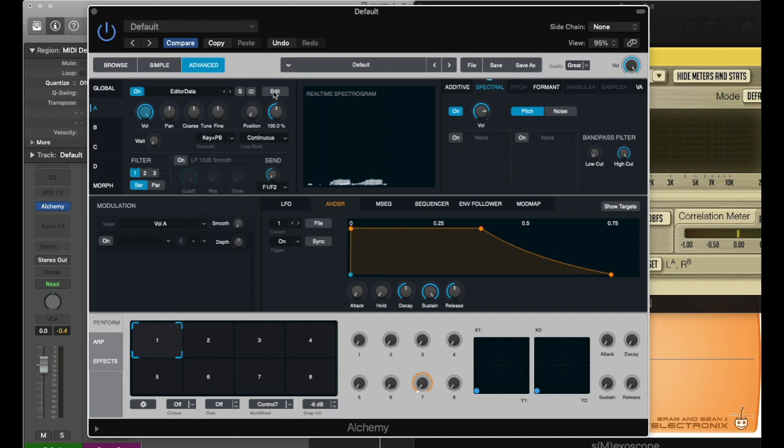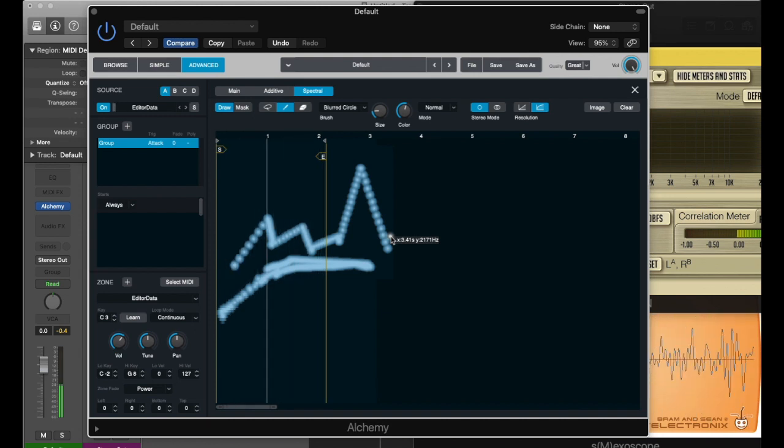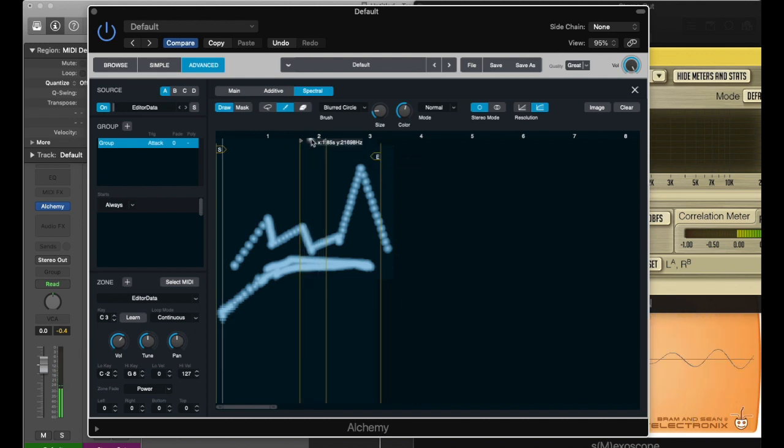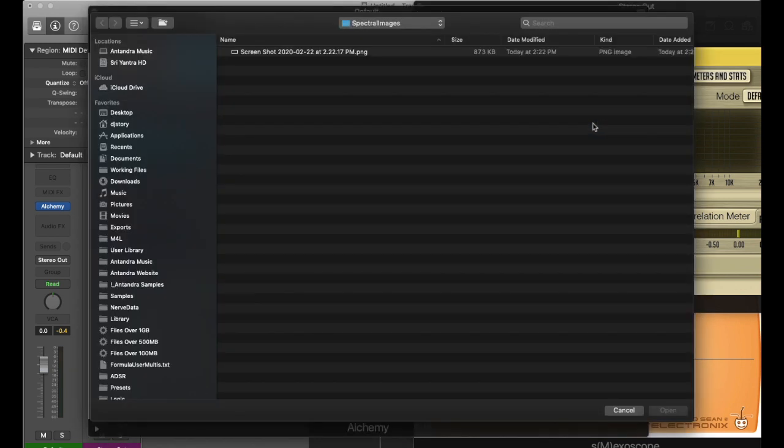So let's go back in and draw a little bit more. And these are the loop points. You also have start and end points. And what's cool is, if I clear this, you can import an image. So I took a screenshot of a spectral readout from iZotope's Insight.